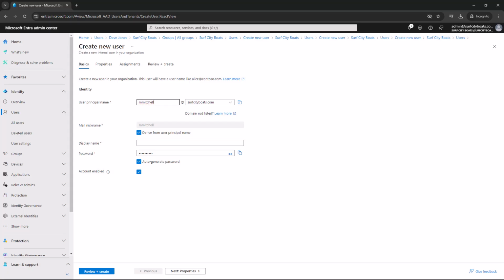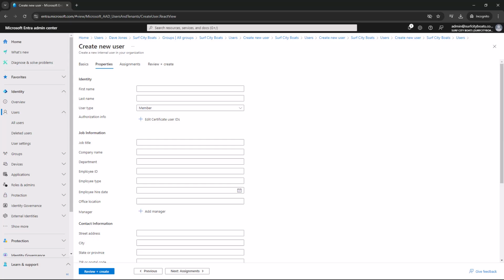You'll then select the appropriate UPN suffix by using the drop-down menu, choosing surfcityboats.com to assign the correct domain for the new user. After setting the UPN suffix, you'll click on the Display Name field to specify the full name that will be shown for this user. You'll type Mike Mitchell and press Enter to set the user's display name, ensuring proper identification in user lists and communications. After doing so, you'll click Next Properties to enter additional details about the new user.